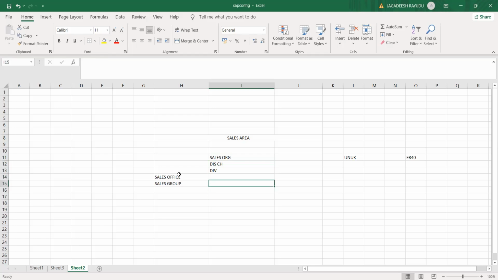What is this sales organization? For example, if you take UK, they are selling products called chocolates, and they have a consumer division. They're selling soaps, biscuits, and clothes.